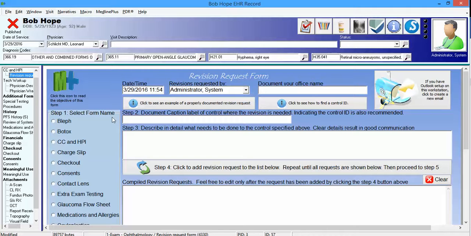So let's take a look at this. Automatically it will put in today's date and time, and it will put in the name of the individual that has been logged into this system. I am signed in as system administrator, as you can see here. You should put your office name on here, something like that, or something more realistic.